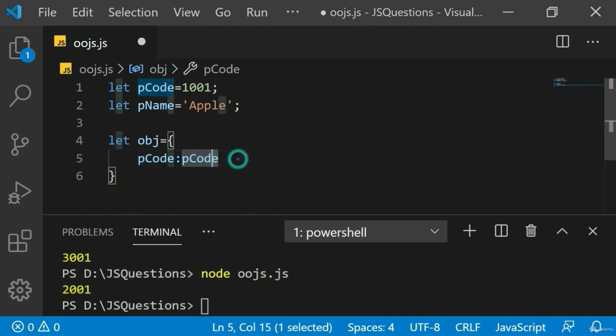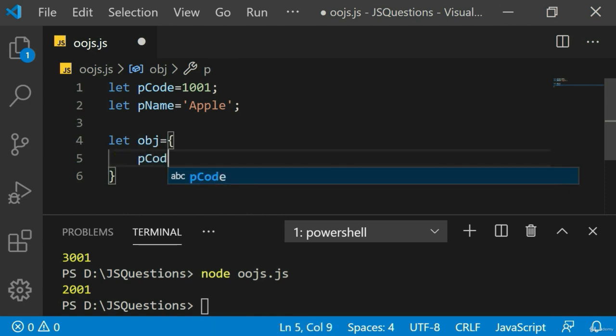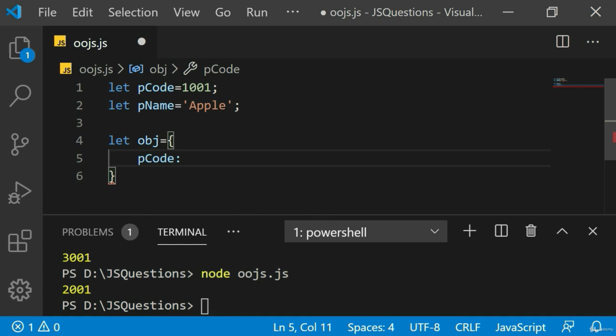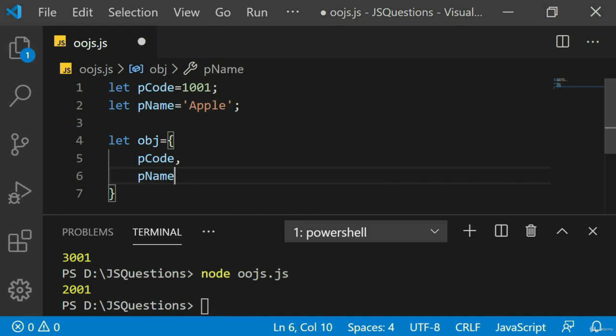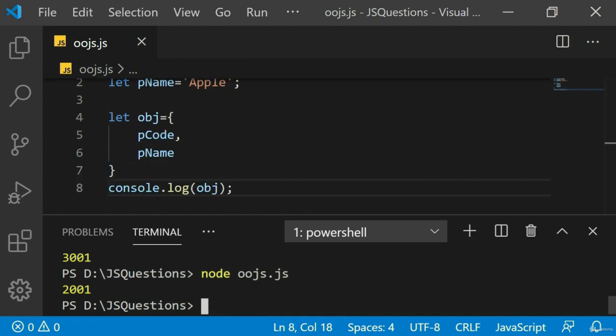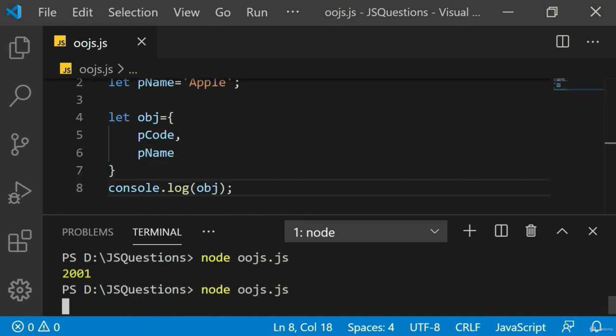Instead of this, ES6 gives you property value shorthand, that is pcode. That's it. You do not need to write this colon. Just say pcode. It means pcode equals pcode. And I say pname is equal to pname. That means I don't write anything else. That's it. Let's check what is the object now.